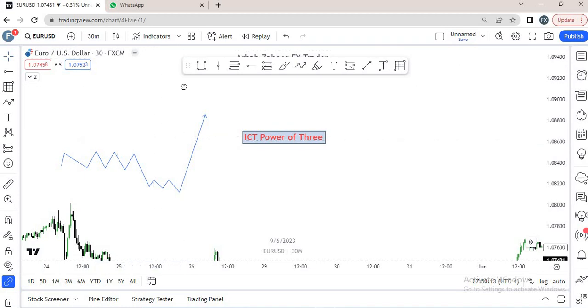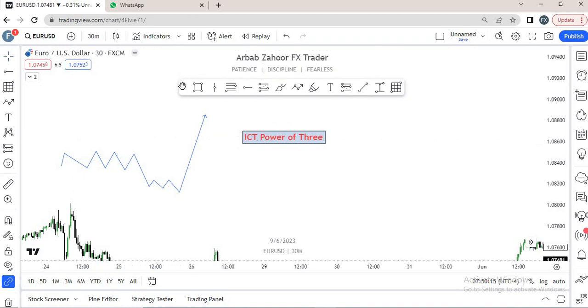In this video you will learn a setup that happens almost 2 to 3 times in a week in most of the forex pairs. The setup's name is called ICT Power of 3. What is that? See this video till the end. In this short video you will understand this setup and you can start applying it on your chart.